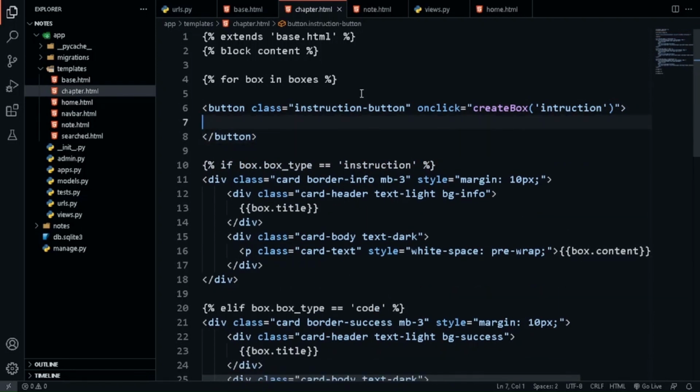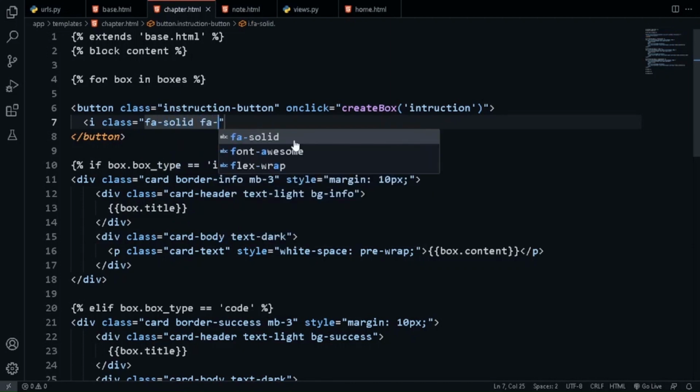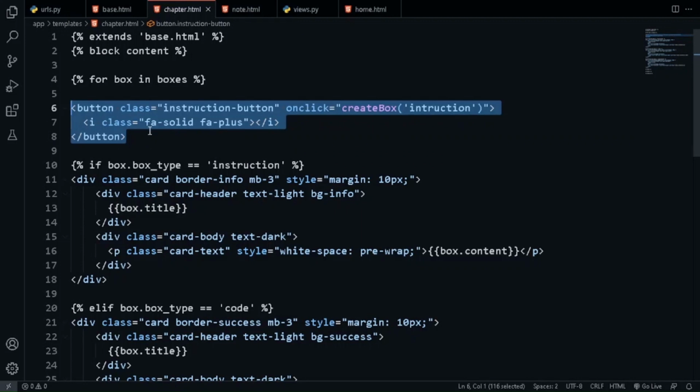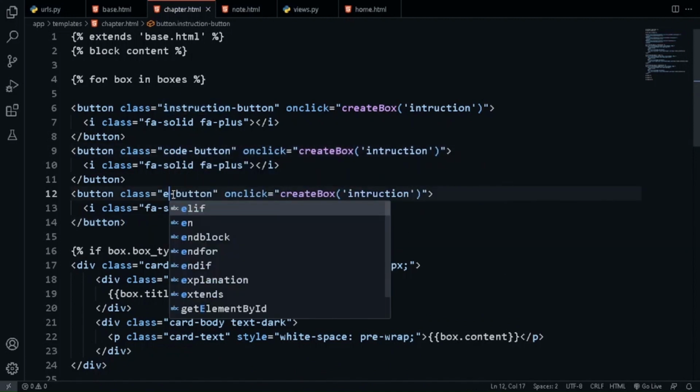Now we need to create an i tag inside this to show the plus icon for the button. So an i tag inside this, and what will be the class? We'll be using Font Awesome's classes. So fa-solid, it will be a solid plus sign, and again fa-plus. With this we have a plus sign created as the button. Now we'll just copy this three times, and I will change this instruction button to code button, the class, and in here into explanation button.